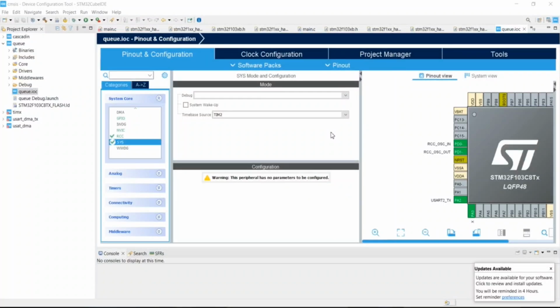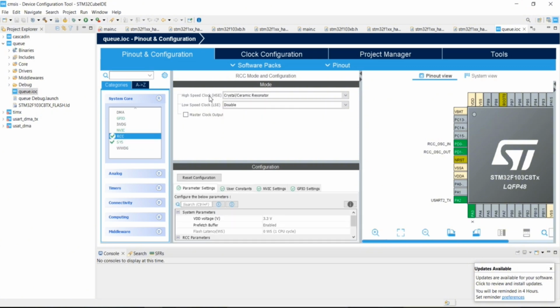I have already opened the project and named it q.q. First things first, go to the SYS, and you can see that the timebase source is Timer 2. Then go to the RCC. As you can see, the high speed clock source is the crystal ceramic resonator.